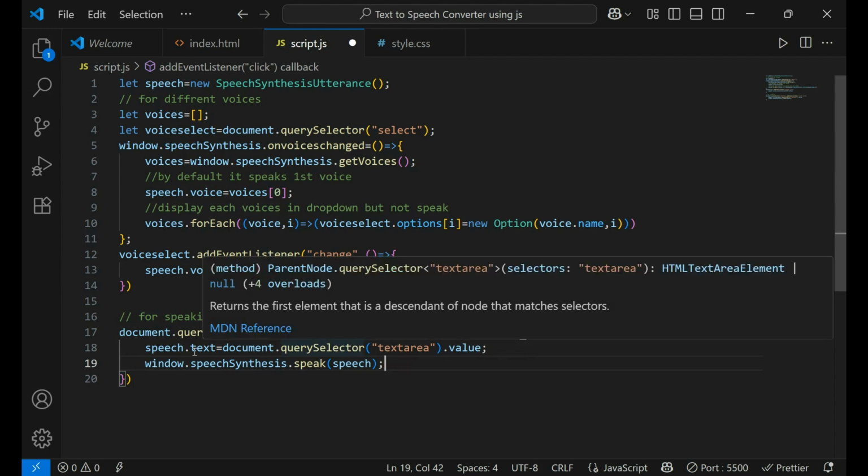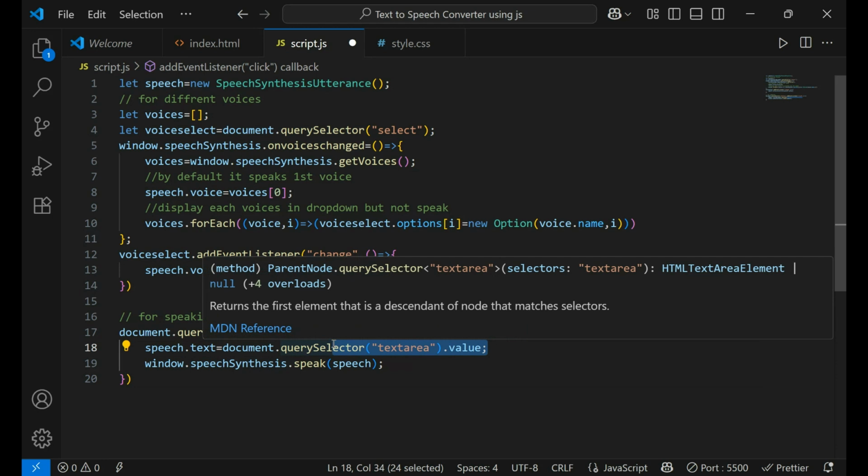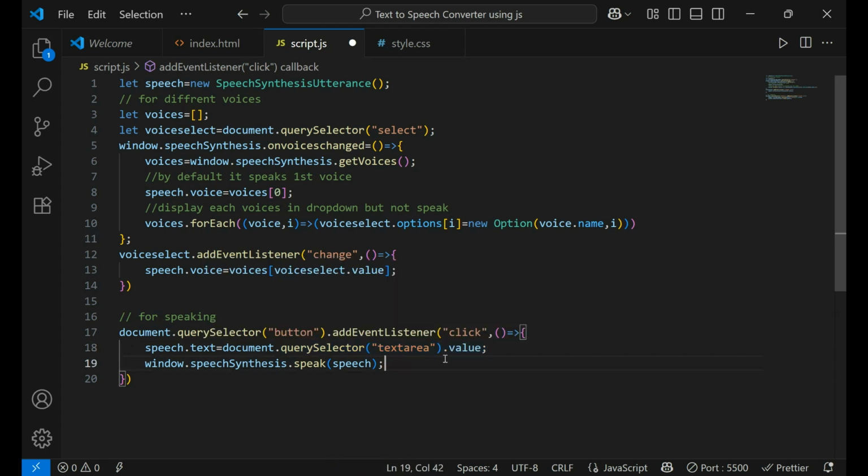Inside that we used speech dot text. Speech dot text is nothing but the text inside the text area that we are selecting here: document dot query selector dot value. Inside the query selector value, it should speak. This is the meaning of that line. Window dot speech synthesis dot speak of speech. This is for speaking. We are selecting the value that should be spoken out, and this is the speaking functionality for different voices.